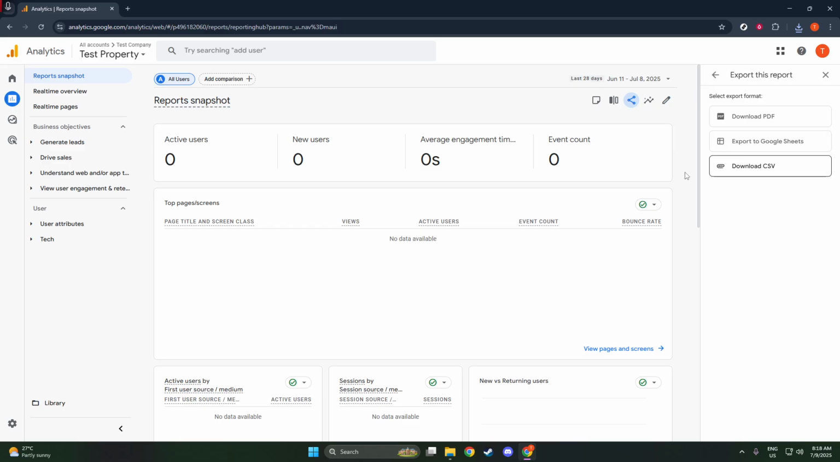In summary, exporting data from Google Analytics is a straightforward process once you know your way around the platform. With these tips, you'll easily extract valuable insights to share and analyze further.